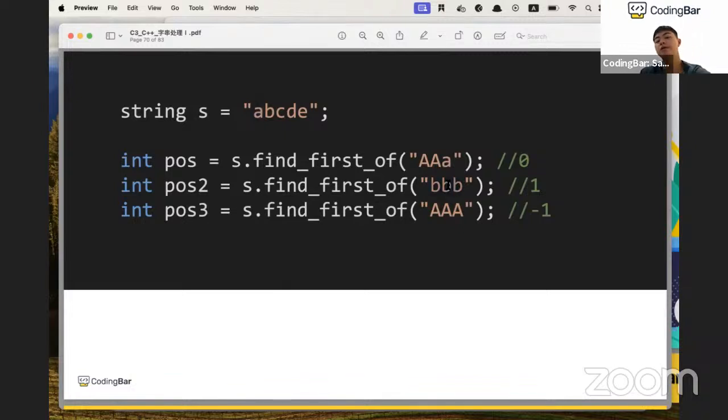Or there is B. Actually, this doesn't make sense. B is enough, no need for another B, because you'll find the first of each of the characters here. Also, capital letter A is redundant as well. One capital letter A is enough.